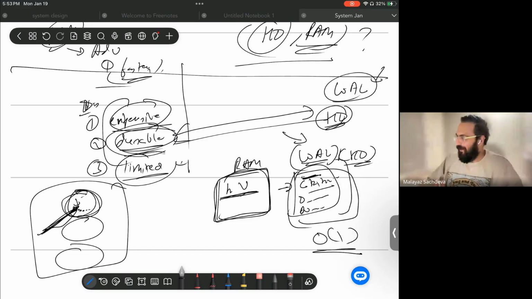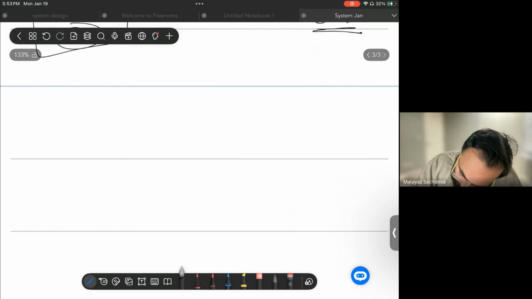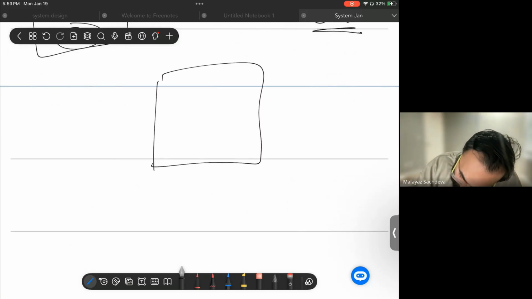There's a reason why I'm going here. Bear with me. I know this sounds out of the system design scope, but it will come. So, are people aware of this or not? Okay, let me draw. So a hard disk looks like this, right?